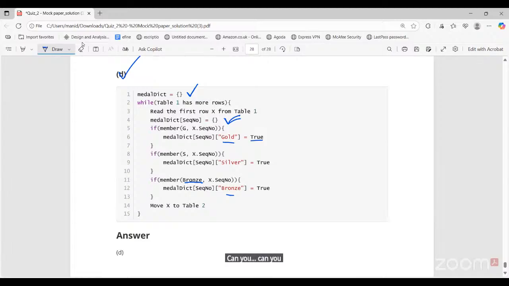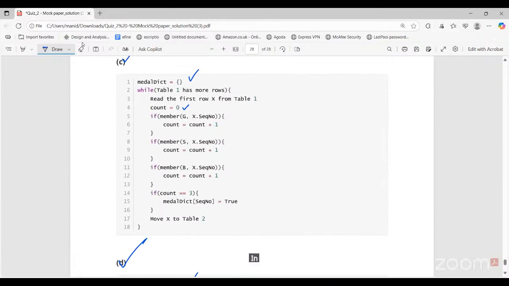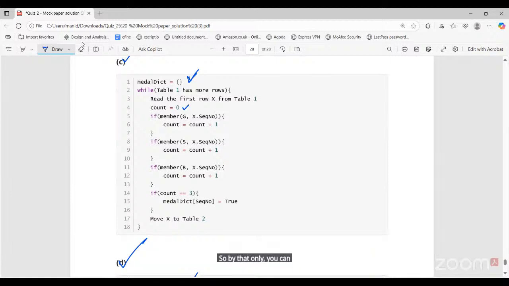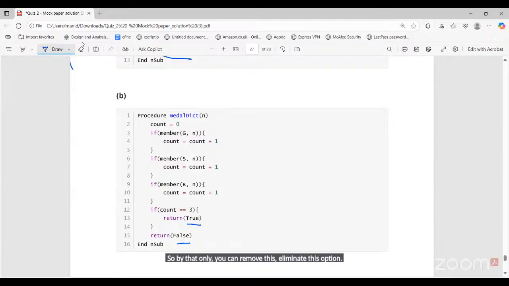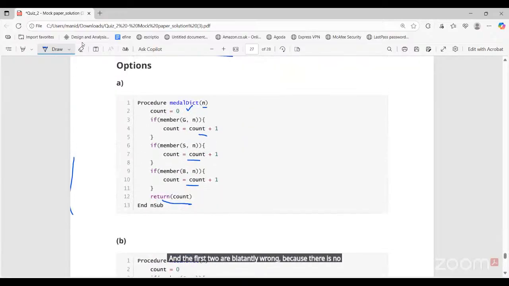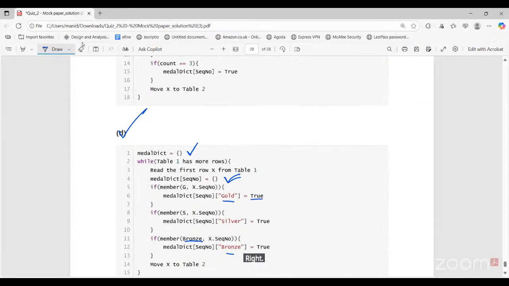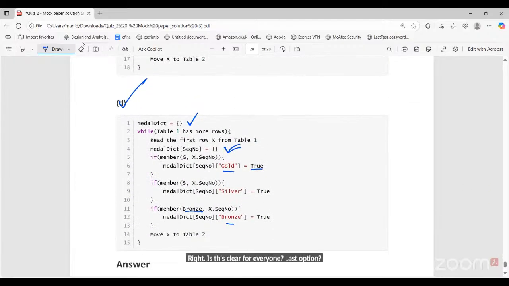Can you repeat the difference between C and D? In C, do you see a nested dictionary for a particular sequence number? No, right? There is just the middle dictionary. So it is not the correct implementation because we already saw in the first question that middle dictionary has to be a nested dictionary. So by that only you can eliminate this option. And the first two are blatantly wrong because there is no dictionary involved at all. Right? Okay. Is this clear for everyone? Last option. Yes, ma'am.